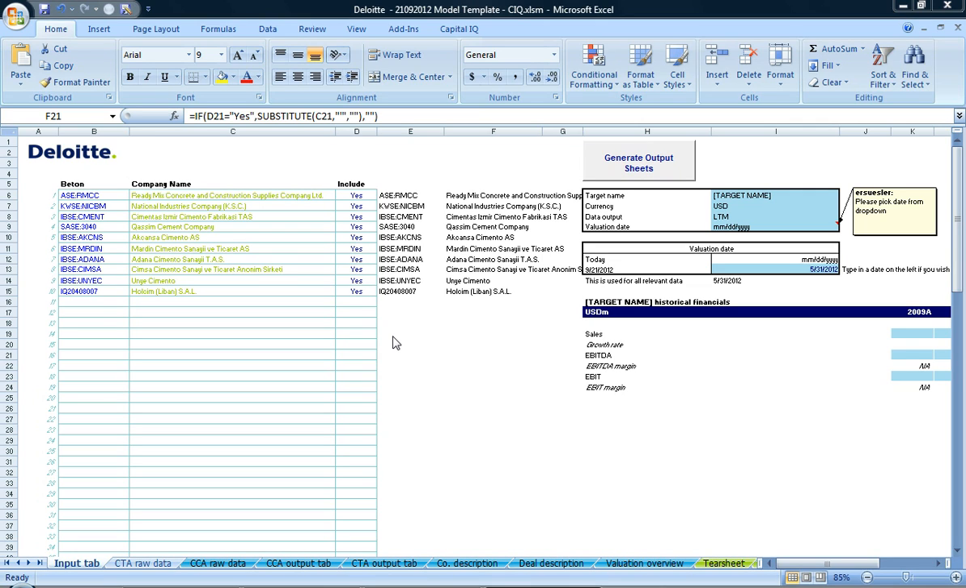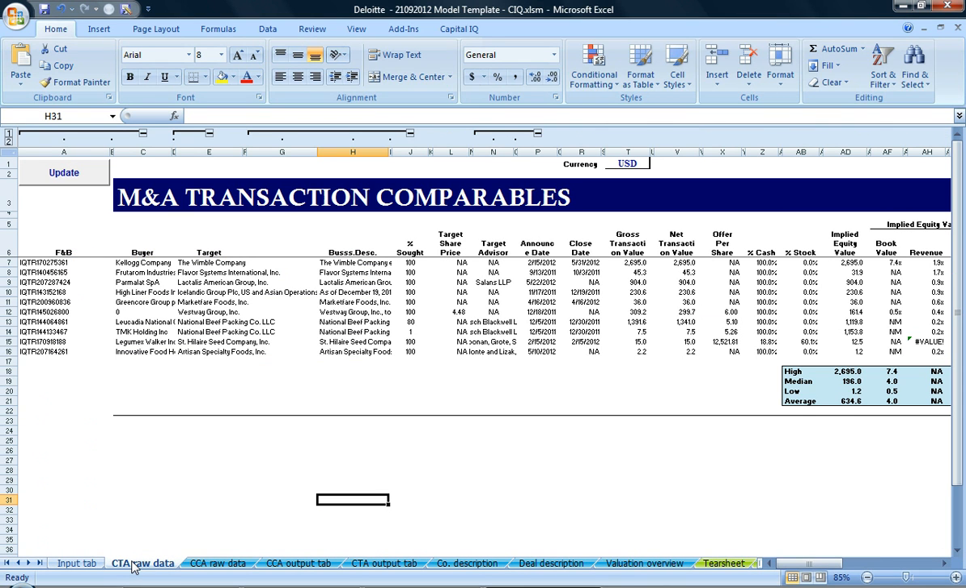Now, the first set of input which is required from your end is a selection of comparable companies, which you would input here in this input tab, and the second bit which is required from you is an input of a selection of comparable transactions, which you would input in this tab over here.